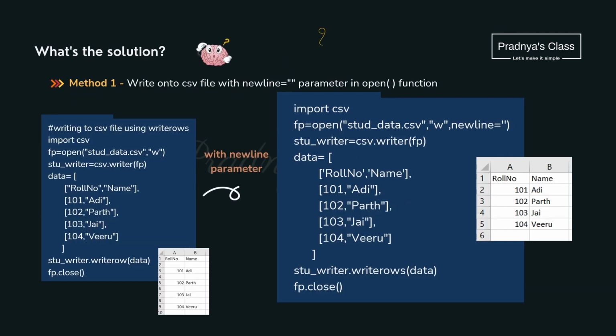Now what's the solution in case of a CSV file? Let's try to understand. Look at this CSV file. We did not solve that problem, that's why after every record there is a blank line. Now we have to resolve this problem.